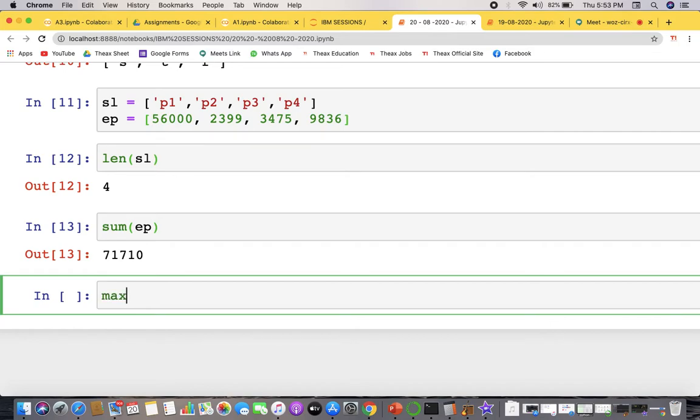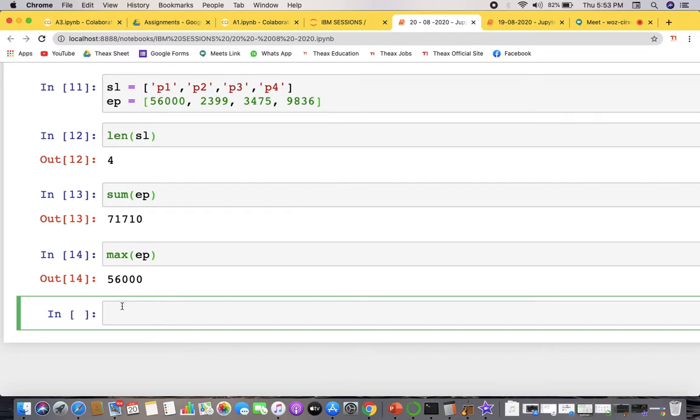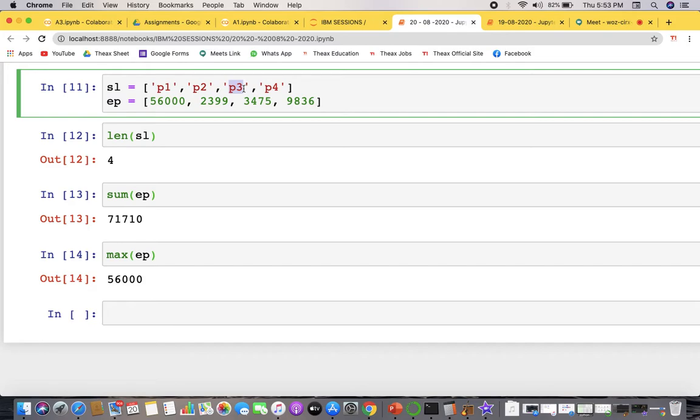Now, which product are you going to pay more for? That will be the max of EP. We have seen in the above example how you can find the maximum and the minimum. Now let's say you went there and bought all these things, and for product 3 there was a slight change in the price from your estimated price. So let's say in place of 3475 it was 3600.